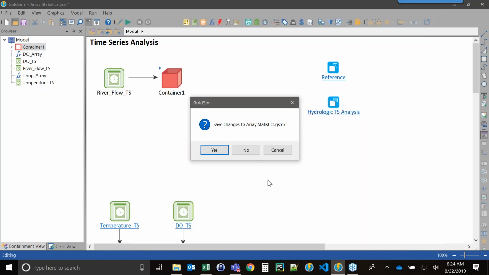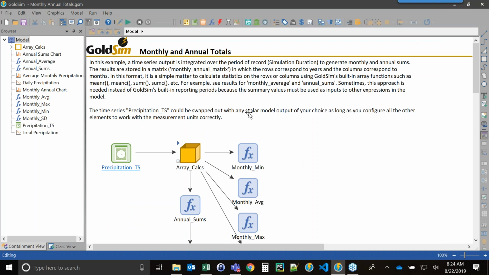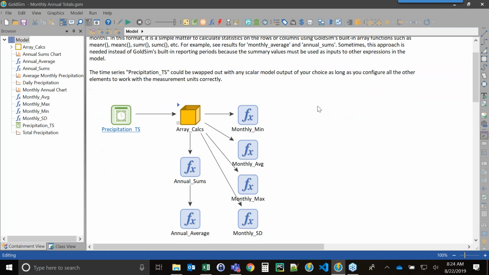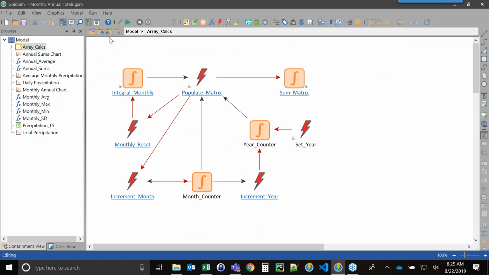monthly annual totals. So this model you can find in our library, like I said, and I do plan to put some more of these models I'll be showing you today in our library later on. But this one is nice to have because you might need to, like I said, know what the monthly averages are at the beginning of your simulation from your time series. And if you go into the array calculations, you'll see there's a bunch of stuff going on. Don't worry so much about it.